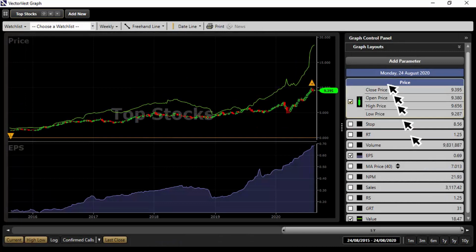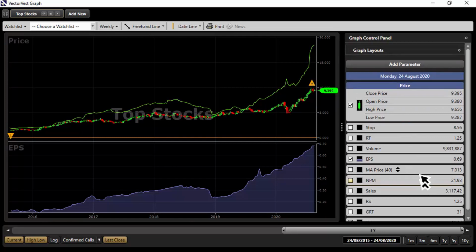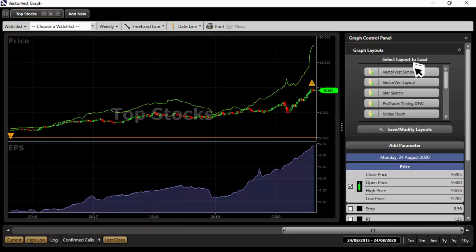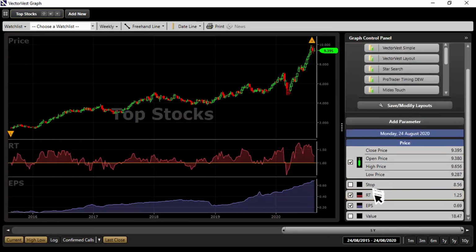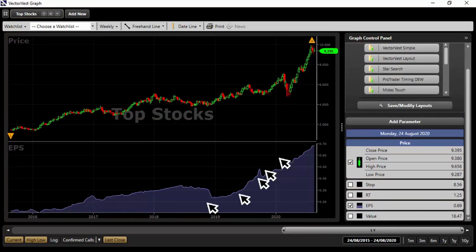So of course, if you haven't got any of these parameters in, come here and click on add parameter and you can add in your parameters accordingly. All right, to make it nice and simple, just simply click on VectorVest Simple. That's all you need. And turn off the stop, turn off RT. There's your set of earnings.